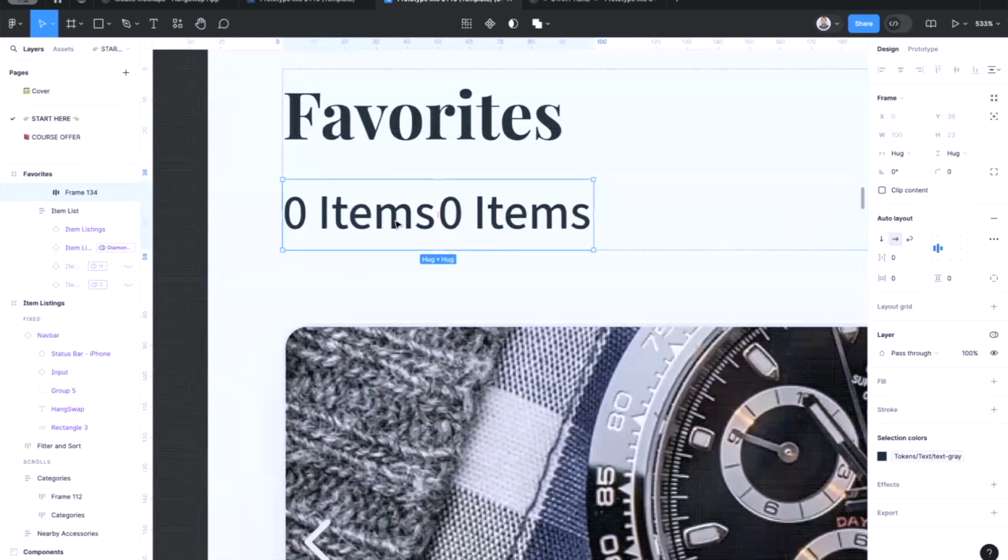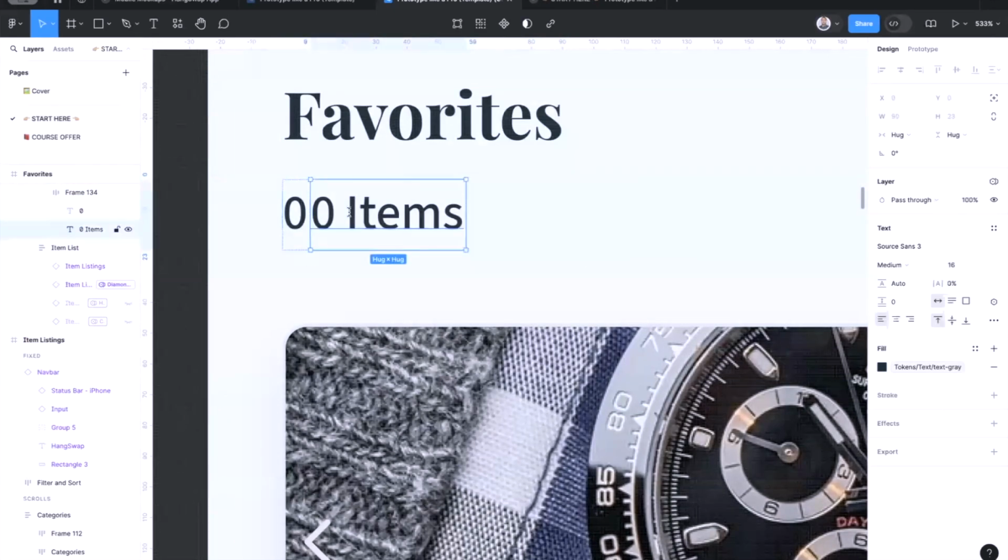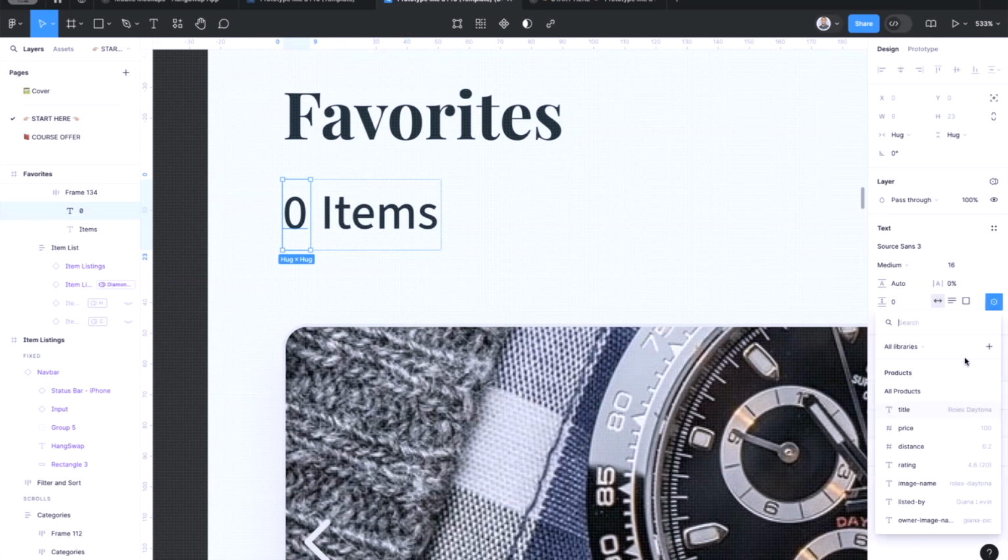Now what I'm going to do is, for this first one, we're going to get rid of this items text here and the space. And for the second text, we want to get rid of just the 0 number, and we'll leave the space and items in there. Now let's click just the number, so number 0, and apply variable over here, which will go ahead and change this number to that variable that we're going to set. And if you scroll all the way down or start searching for total favorites, you should be able to see that total favorites variable we just created.